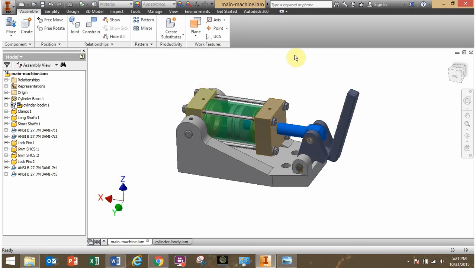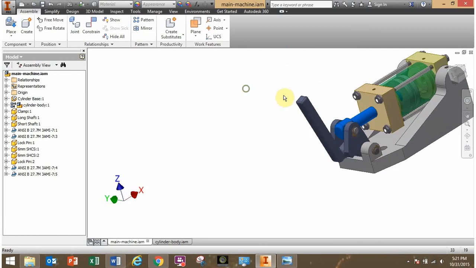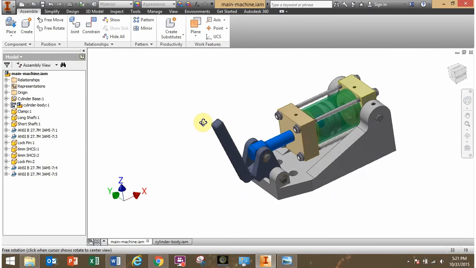Hey guys, it's Coach Carroll here again to guide you through this lab that talks about how to make assemblies using Autodesk Inventor. We're using Autodesk Inventor 2014, and this is the assembly that we'll be working with today.